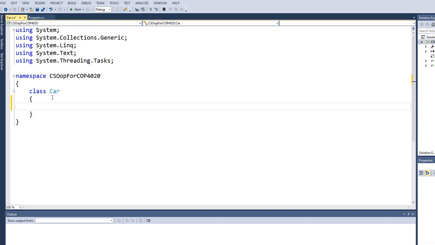Now, one of the things I wanted to mention for object-oriented programming is methods should sound like verbs. That's like things you do, right?